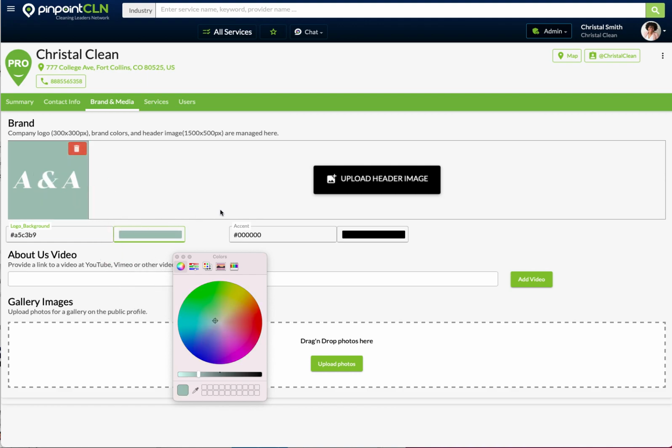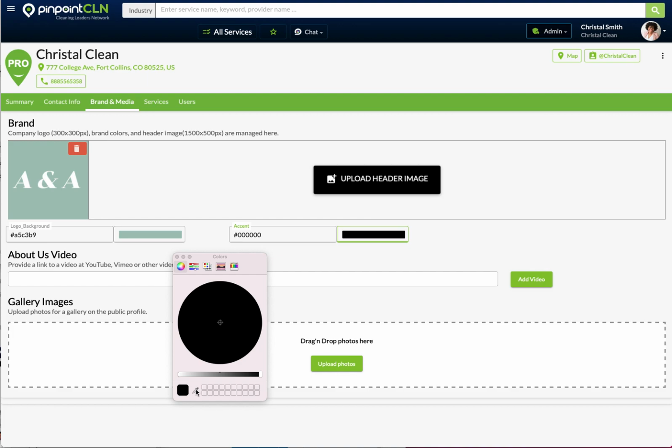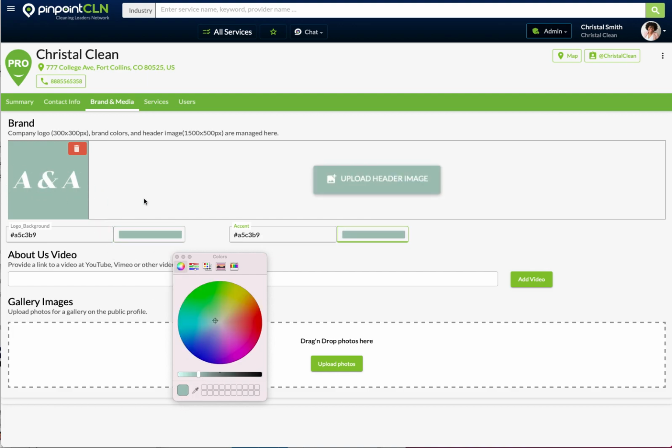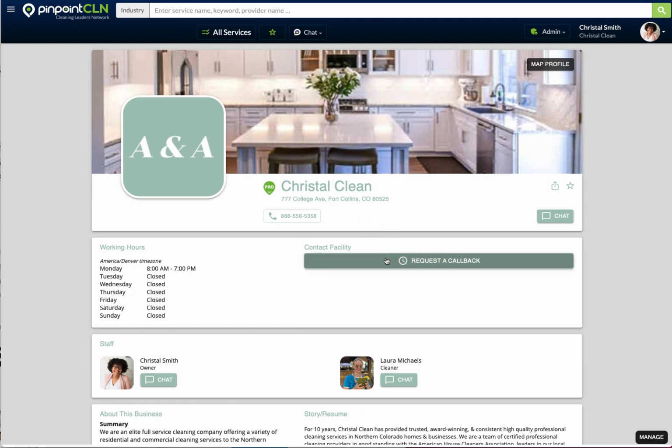You can use the same tool for your accent color buttons. This color will match your buttons and text on your full profile, which is also your website. As you can see, if you go to the full profile, your text and buttons will match the logo and the color you selected.